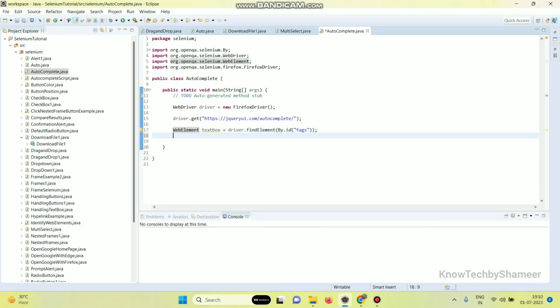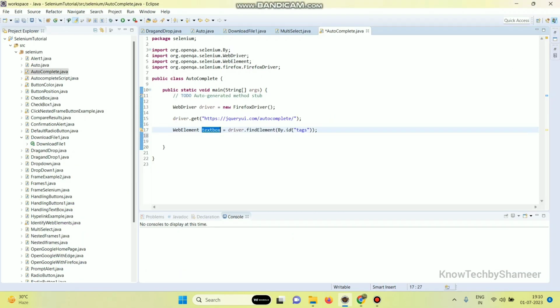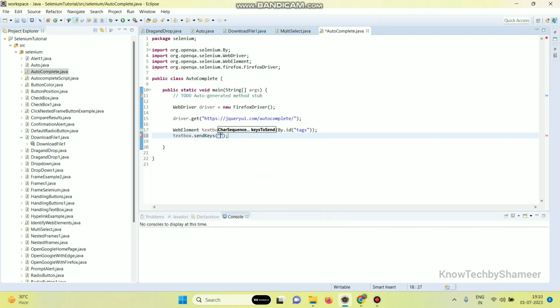Now we need to pass the text here. For that we have a function. We are passing the text, letter J. To pass the text, in Selenium we have the function sendKeys. So textBox dot sendKeys of J. Now let's run the script.